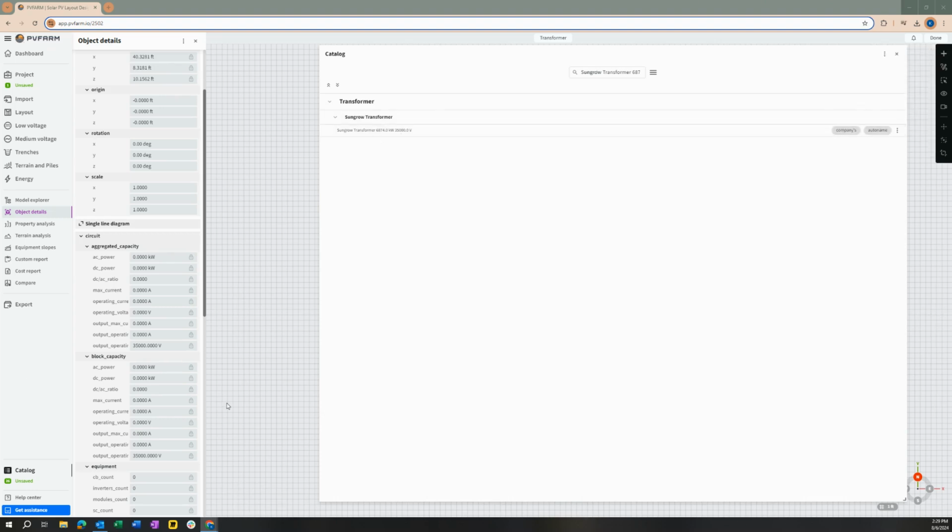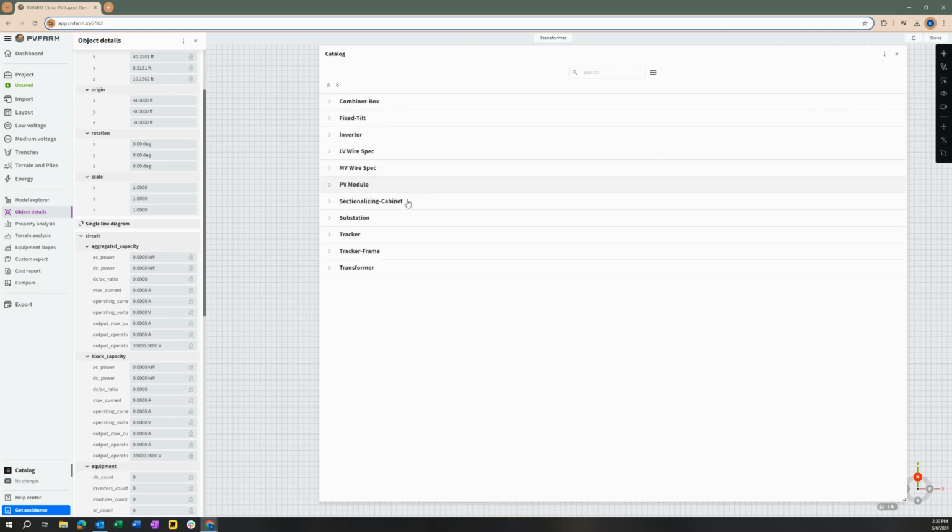Once everything looks good, you come up to these 3 lines and you hit save. And now we can open back up our catalog. See that our new transformer is now right there. In the next video, we're going to get into some other more complicated objects that we can create.